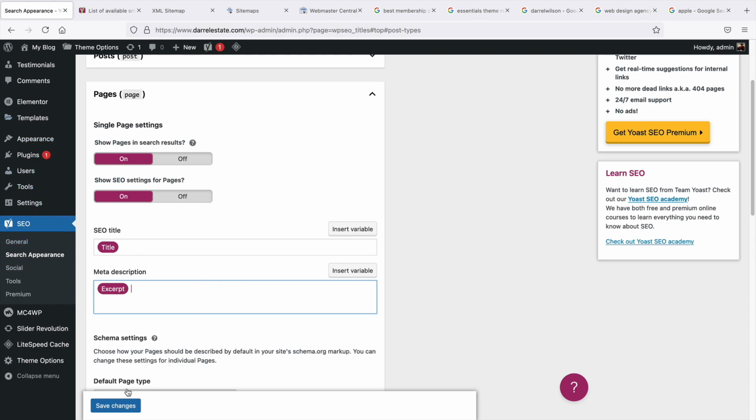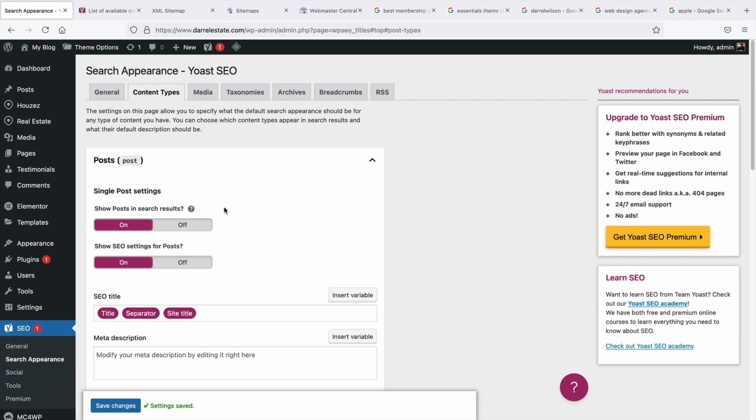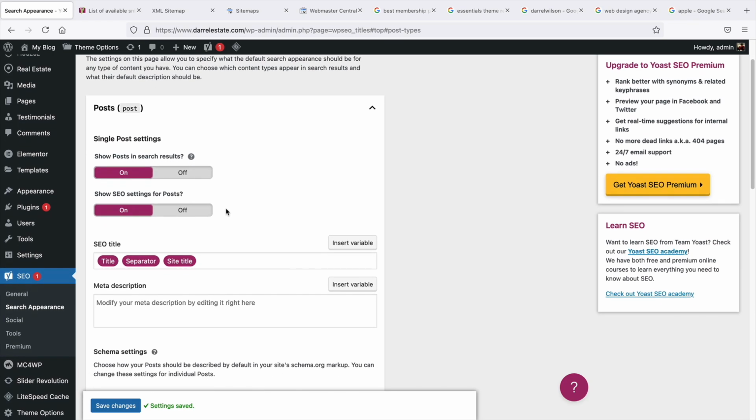We will optimize every page because I recommend that way more than relying on the default Yoast settings. So I went ahead and I saved it. Now let's talk about posts.